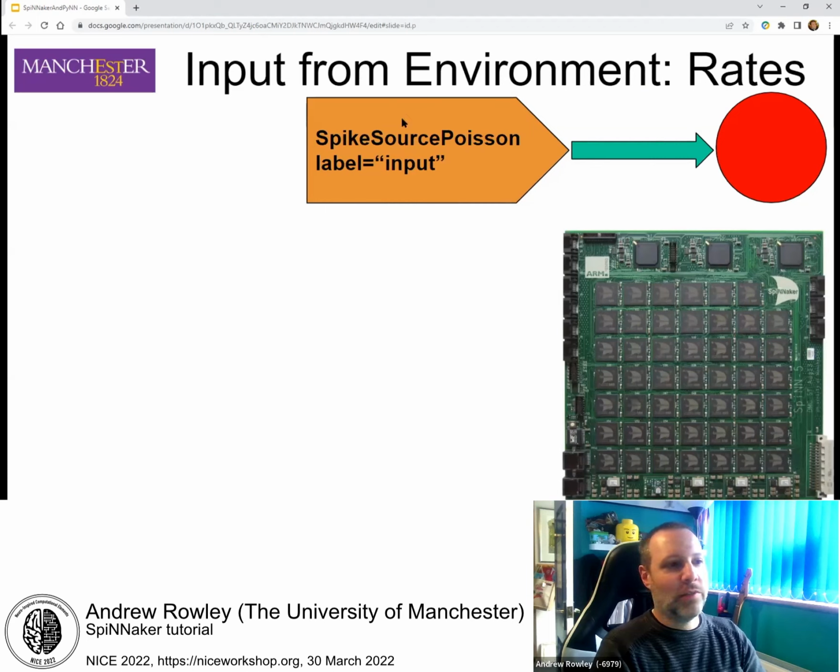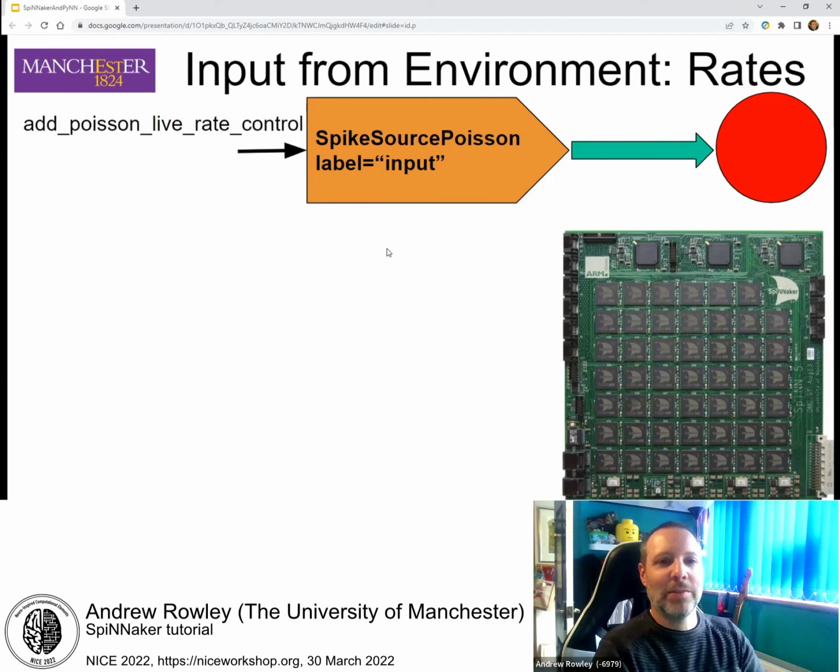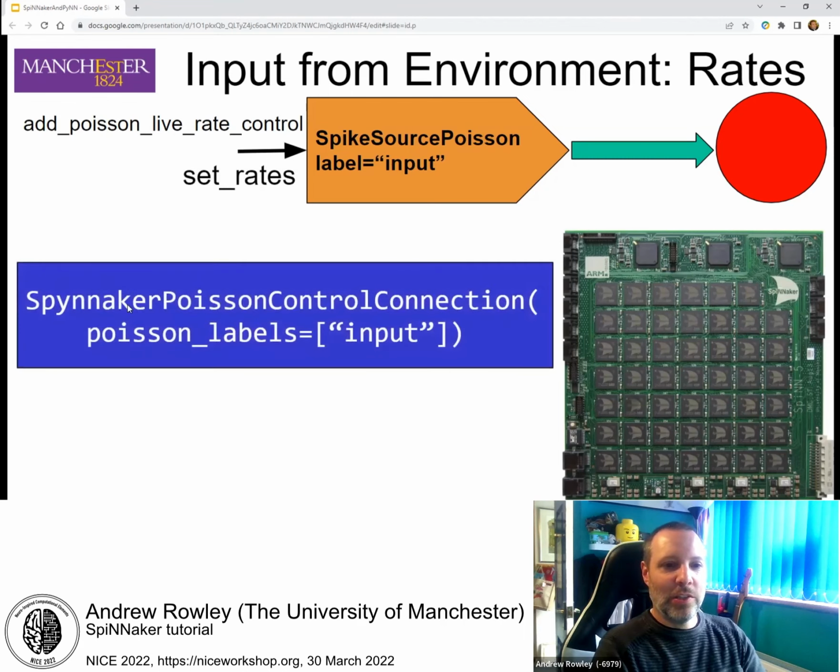You can also change the rate of a Poisson source. If you add a Poisson live rate control, something you do in the SpiNNaker script, you can then change the rates during the simulation. You use a similar thing to the live spike connection. You use a SpiNNaker Poisson control connection, and you say, I want to control the label input with this. So again, you need to match up these labels. This is where a label is very important.